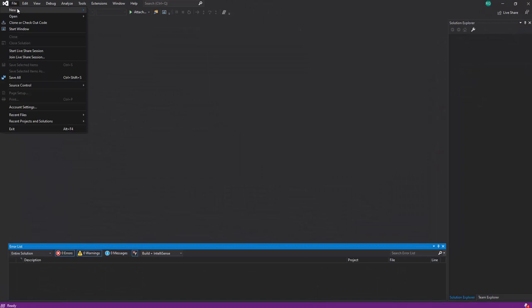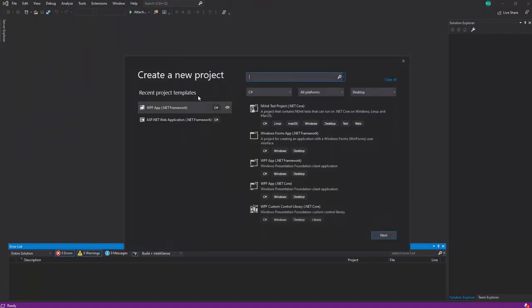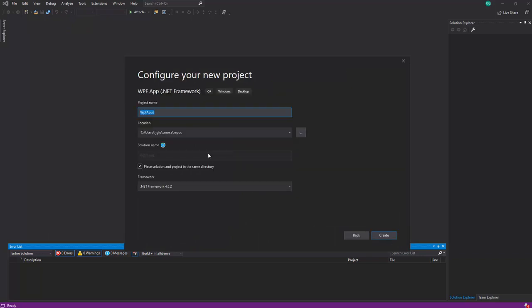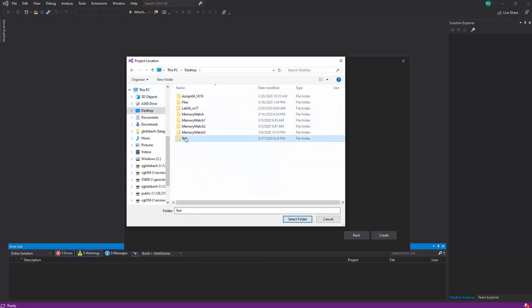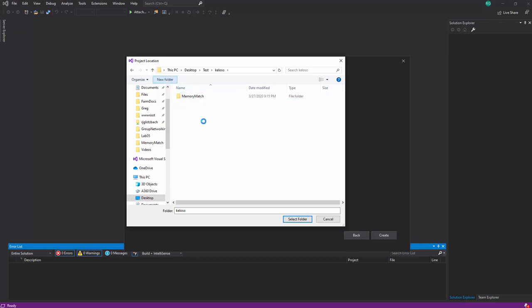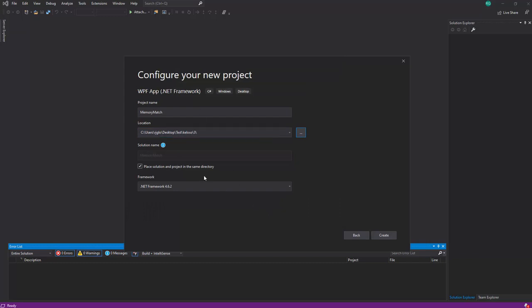All right, so file, new project. Make sure that we've got a WPF using the .NET framework. We're going to call it MemoryMatch. I will create a subfolder inside of where I'm working. Just call it whatever, just so it doesn't match that folder name. And so I'll store it there, hit create.